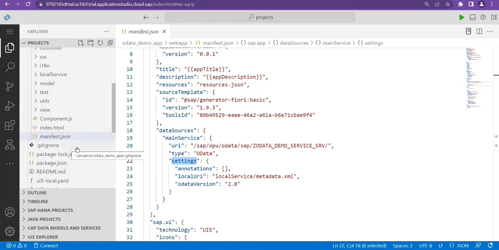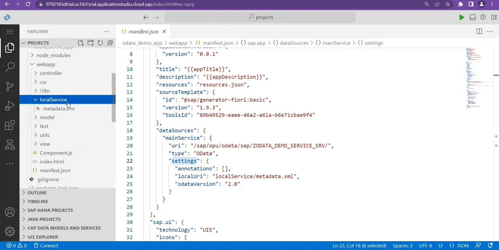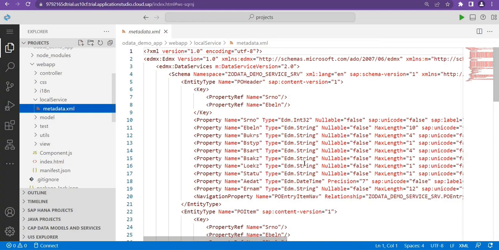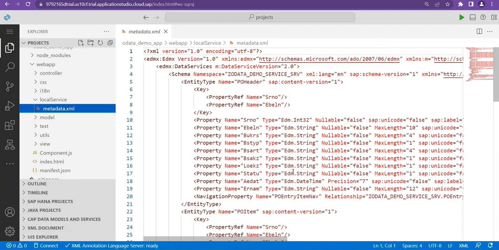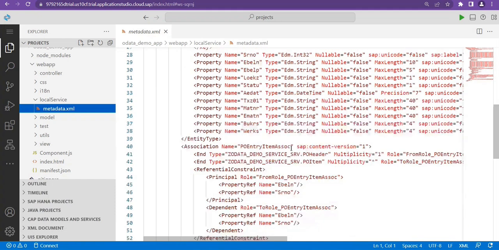You can also see that whenever you integrate the OData service, for the first time or the second time, one more folder will be explicitly created under the webapp. What is that? Local service. One folder will be created called localService, and under that there will be one new file called metadata.xml. This is the file that will be created under the webapp folder, and it will have the basic service document details of the service that we integrated.